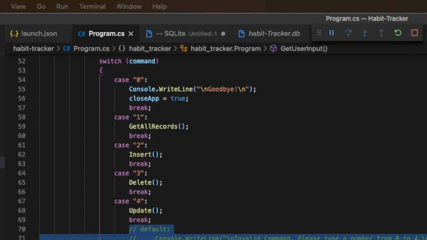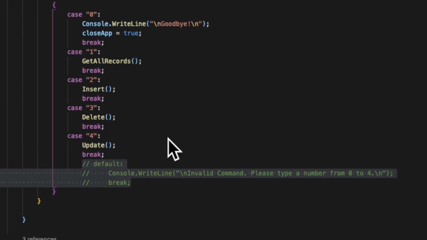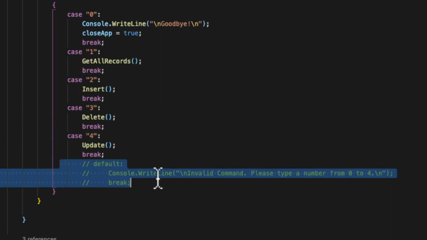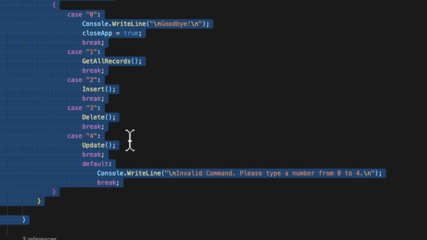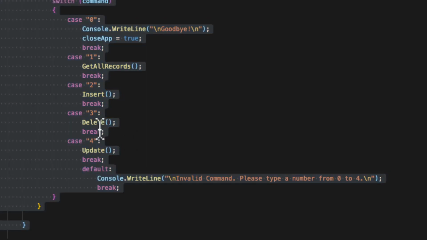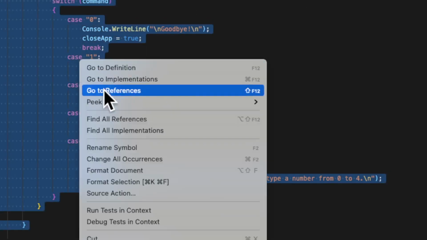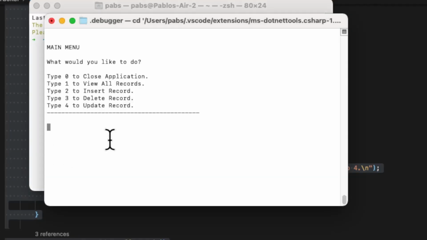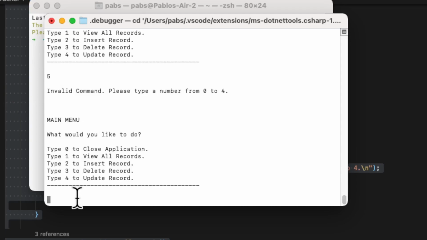Now we need to add a default case to cater for the situations where the user inputs something other than 0 to 4. If that's the case, we're going to return invalid command and tell the user that they need to type a number from 0 to 4. So if we run our application again and try an invalid command, it's going to return the correct message. It never lets me type anything different.